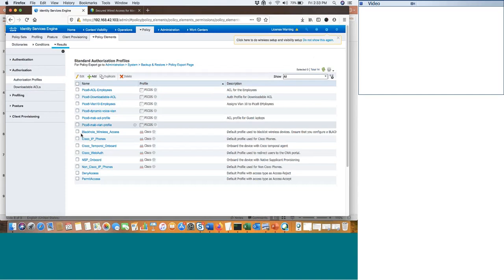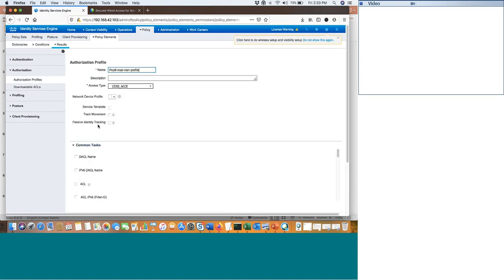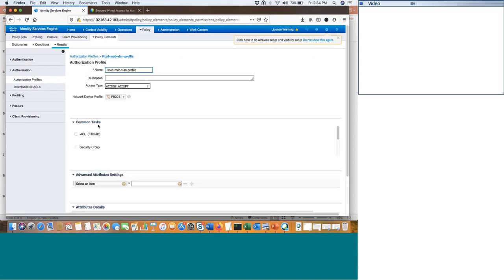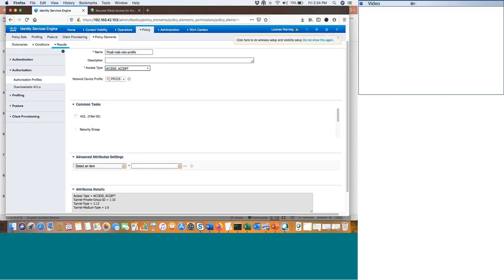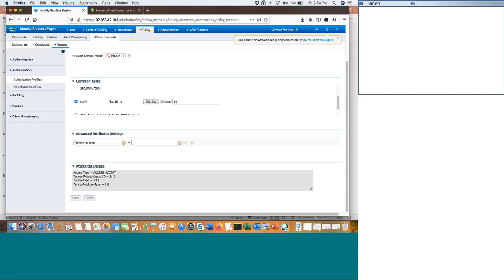We will be using an authorization profile called MAB PICA8 VLAN profile. So this is the dynamic VLAN we will push for the guest laptops. I put in a name, access accept, and then in here, you need to select the VLAN. So VLAN 10 is chosen, and then you click submit.